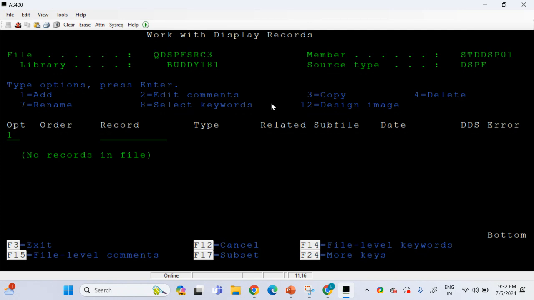Now you take option one, record, and you must give the record format name, because one display file can have multiple record formats. Now I am going to design the first screen. I am just giving scr01, you can give anything. So just hit enter.